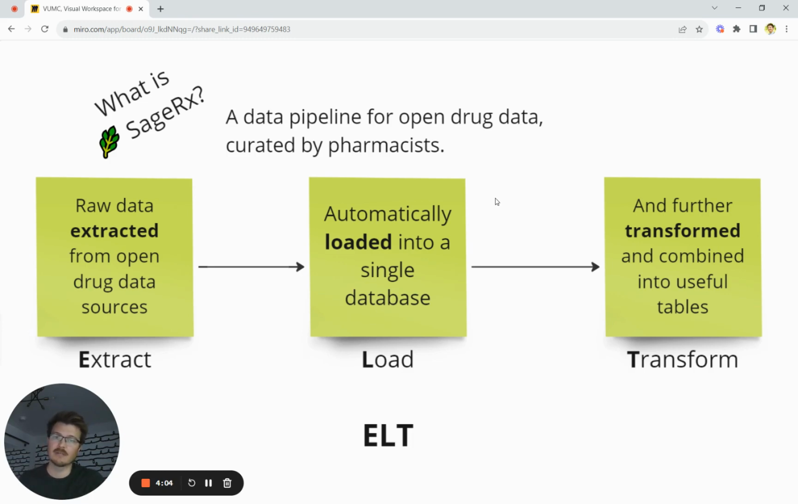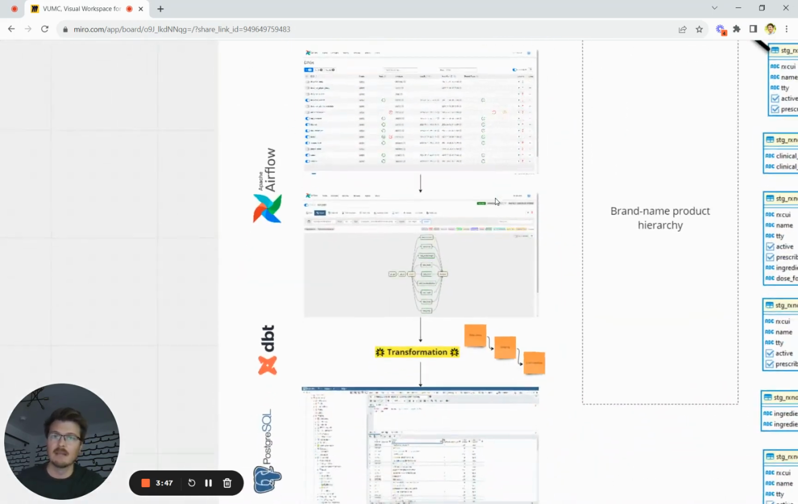So the E from extract, the L from load, and the T from transform is what you may have heard of as ELT or maybe ETL, just a common way of getting data from one place to another. Simply, that is what we're trying to do, just specifically for open drug data.